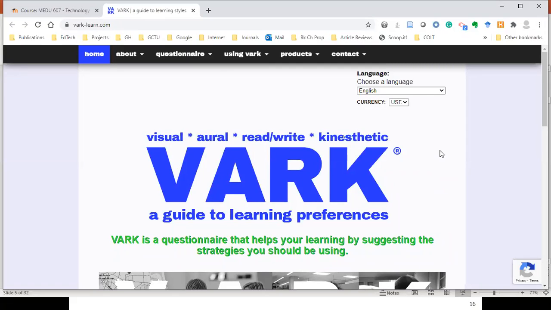Others will listen and they are fine. Others need to do. So the kinesthetic learners are those who want to do hands-on activities before they can clearly grasp certain things. So we call this the VAC learning styles.